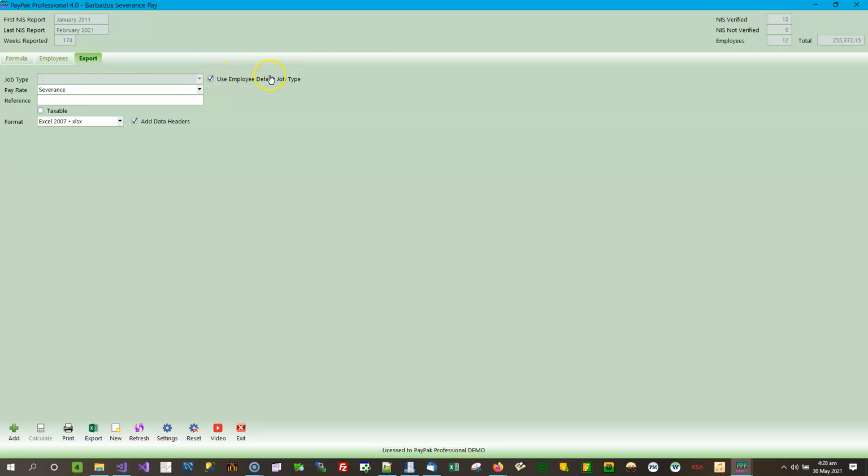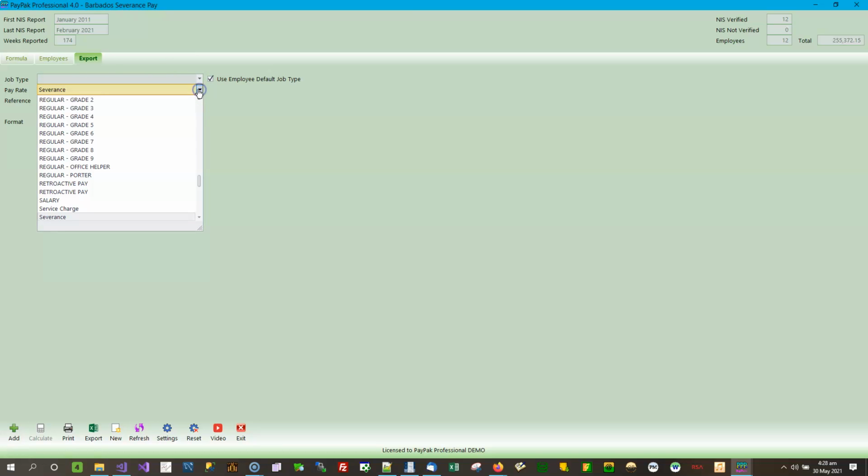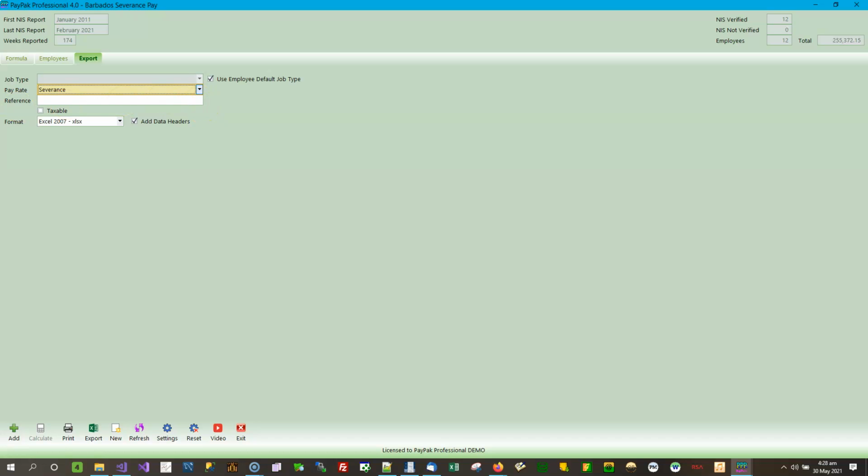You can use the employee default job type if your employees have different job types. Or if you want the severance pay to go to a particular job type, you can select it from the list. In this case, I'll use the employee default job types. There's a pay rate, and we have one called severance, which should probably be the default you want to use. There's a reference, which is optional. You can type a reference if you want. There is a checkbox for taxable, which in this case is off.